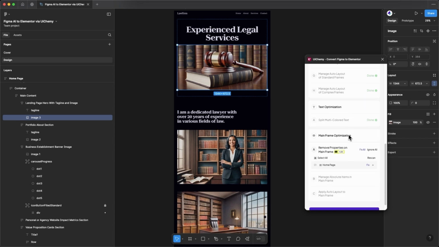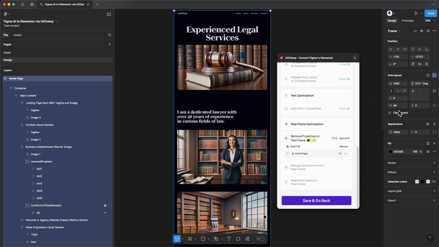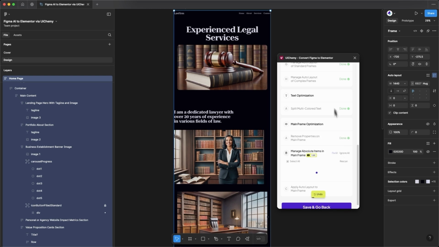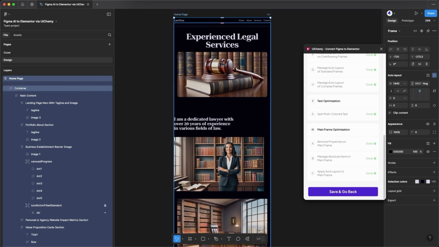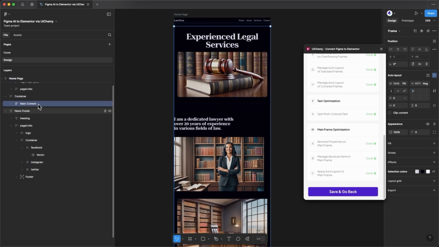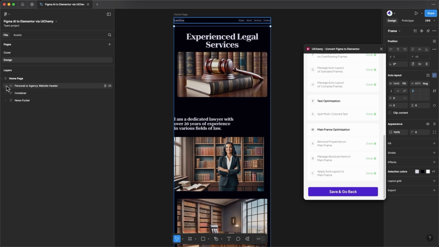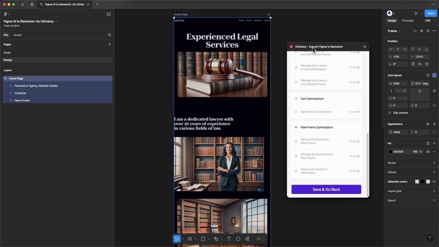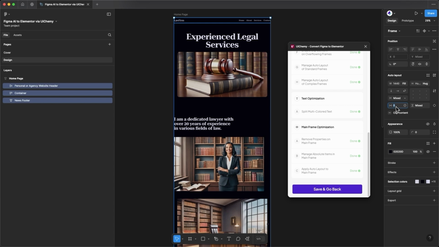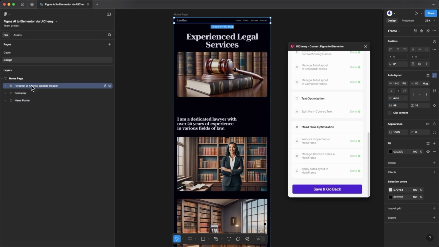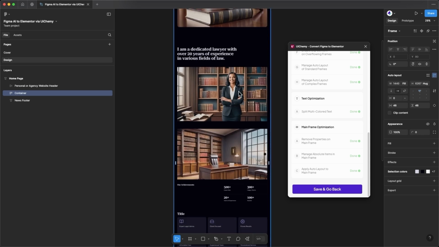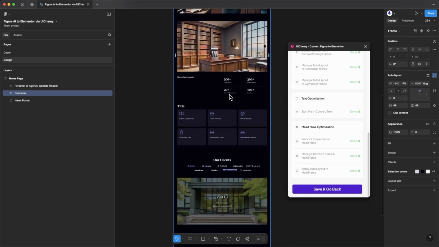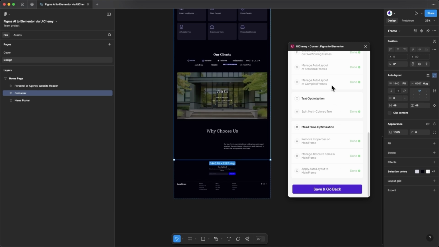The next phase is mainframe optimization. In the Remove Properties on Mainframe step, we have some properties on the mainframe, like left and right padding, which will be ignored during export. So let's remove that. We have removed the padding from the mainframe. Now let's add the padding to the child containers. 48 padding. Now let's set the alignment to center. Okay, we're done with optimization.